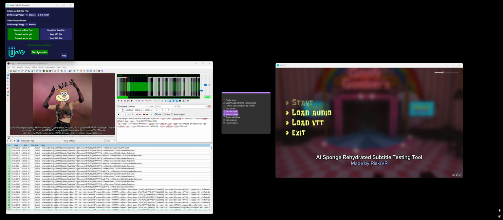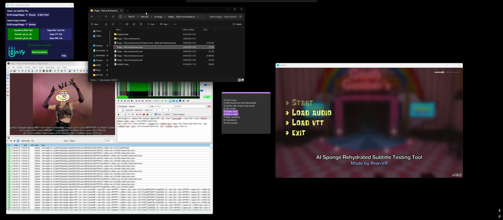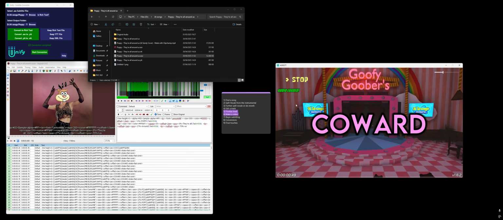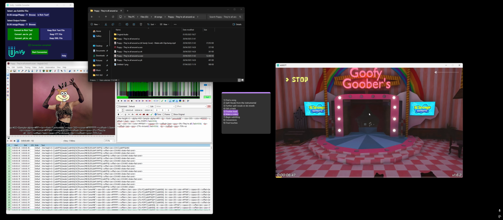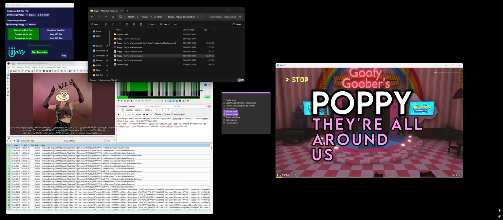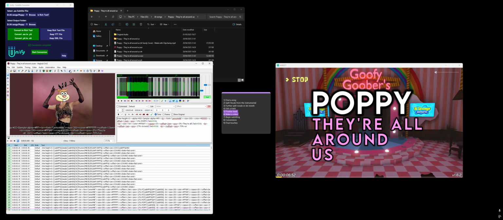Once you've clicked Start Conversion, you'll be presented with a VTT file. Drag the VTT file in with the WAV that you have from your project, and then click on Start. That was very loud. And as you can see, it loads in. That's the way the subtitle converter, Aegisub, and the testing tool work together.